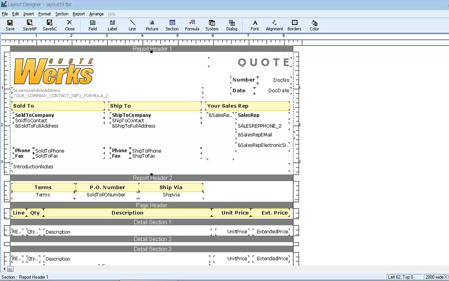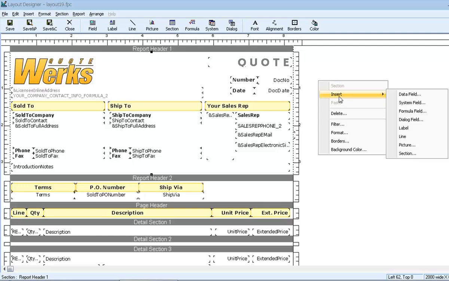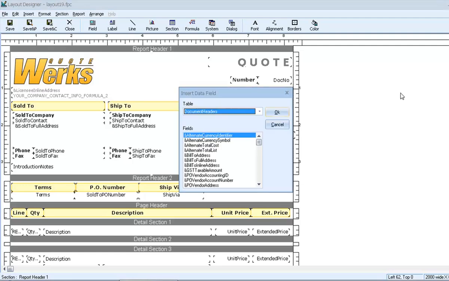Now let's look a little more at inserting fields and the options we'll have to consider. When inserting data fields, we can choose nearly any piece of data from the QuoteWerks environment. We can choose from 4 tables of data. The quote details not related to line items, like the quote number, customer address, and tax rate, will be in the document headers table. The quote details related to line items, like quantity, description, and unit price, will be in the document items table.